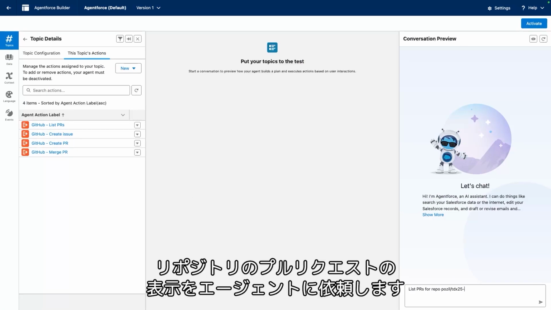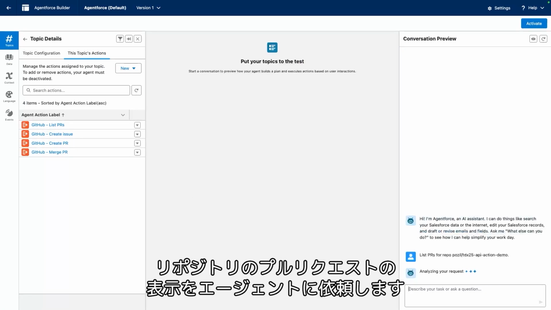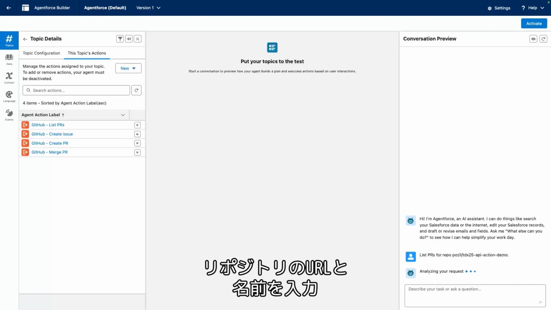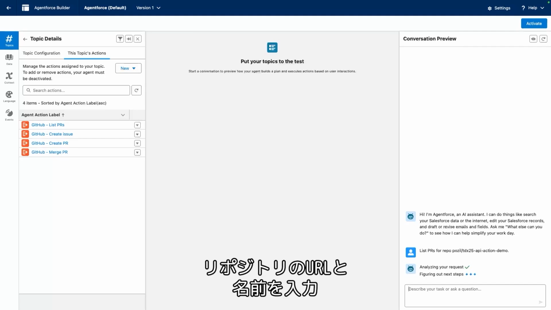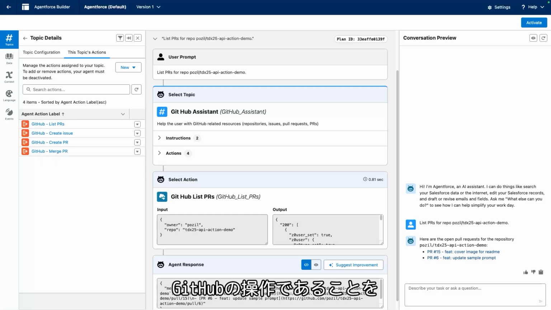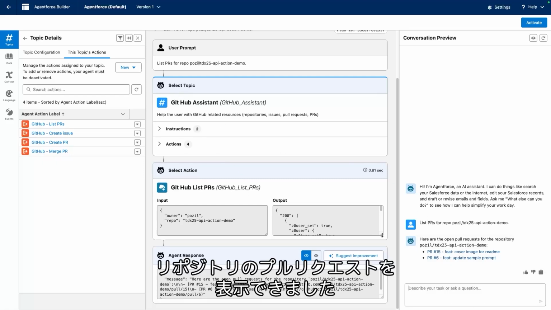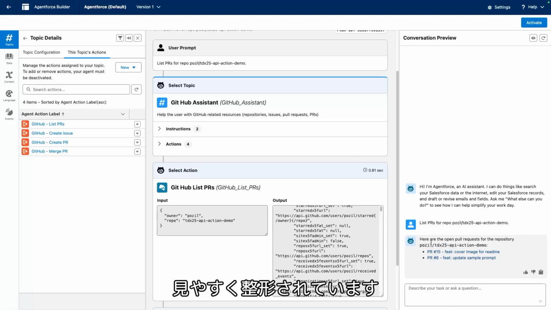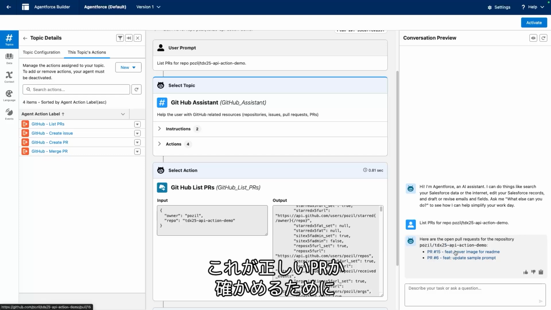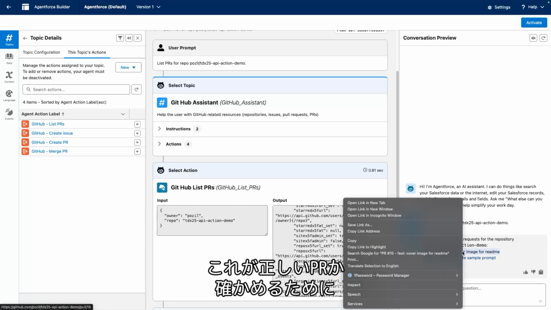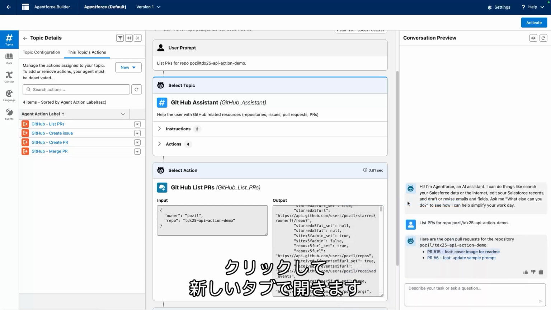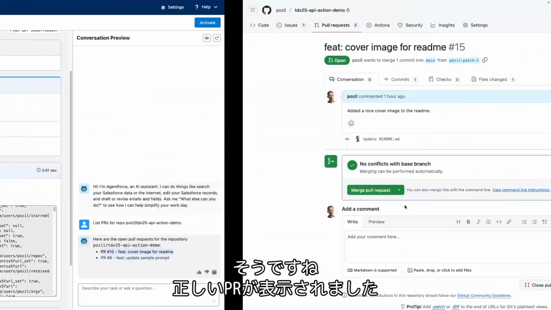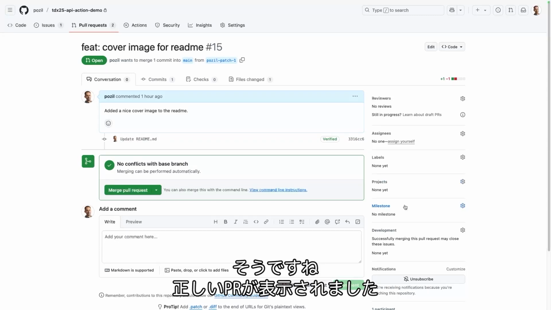So first of all, I'm going to ask the agent to list the pull requests for my repository. Notice that I've given it the end URL of my repo, POZIL, and then the repo name. And based on this, it was able to figure out that we're talking about GitHub. It was able to list the pull requests from my repository. You can see here, this is the raw API response that it got back from the GitHub APIs. And it was able to format this conveniently. Now I can double check this to make sure that this is indeed the right PR by clicking on this one. I will open it in a new tab and we'll see if it does work. Yep, that's the right one.